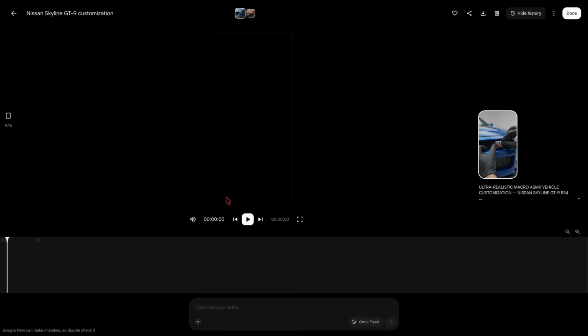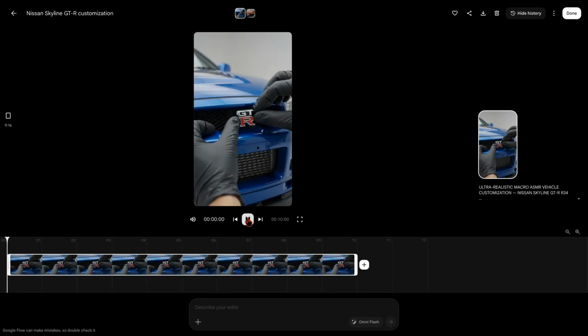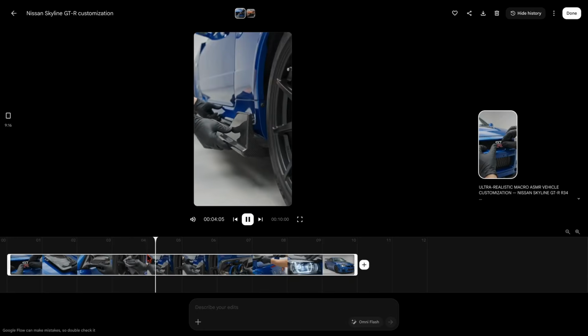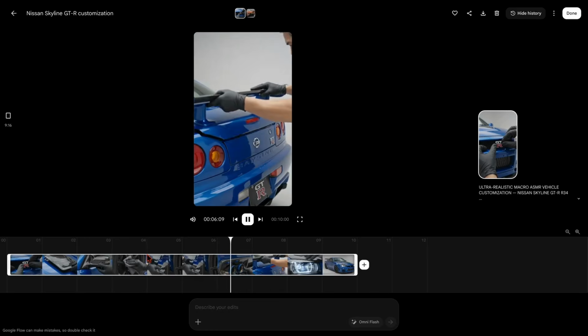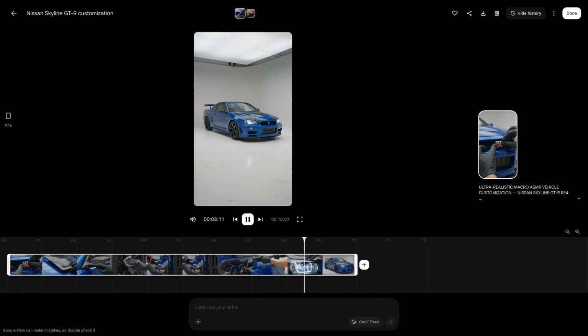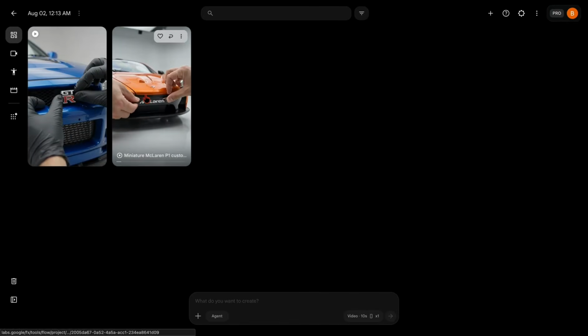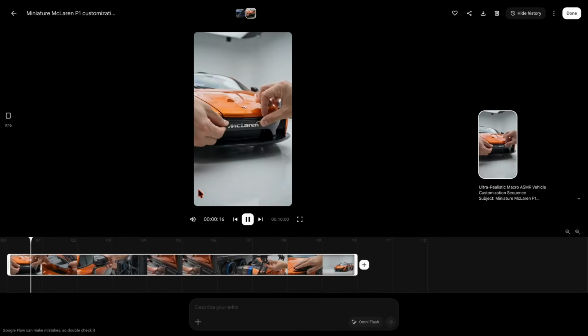You can now compare it side by side with the version generated using ChatGPT. And here you go. This is the video generated using Claude. And this is the one generated using ChatGPT.